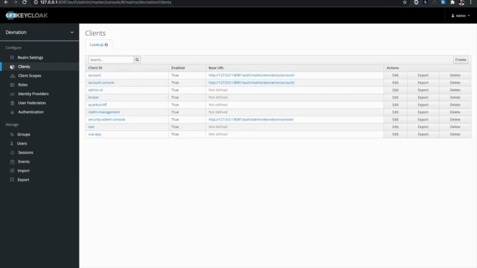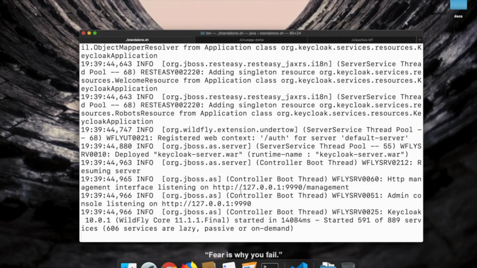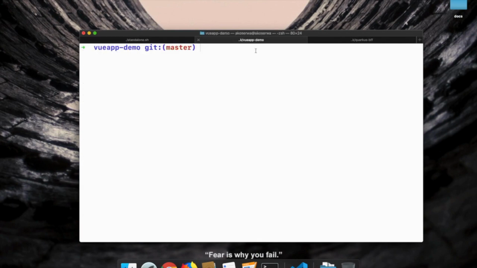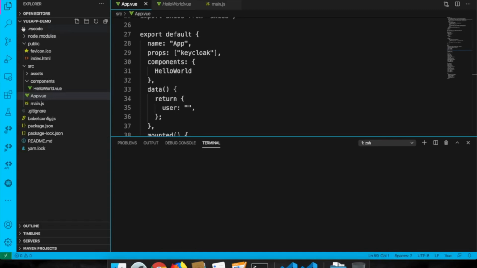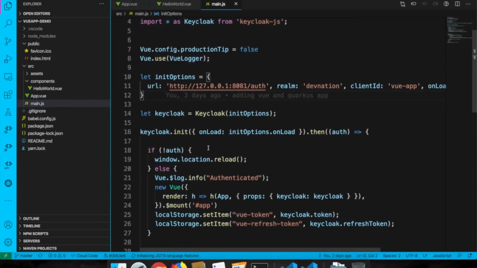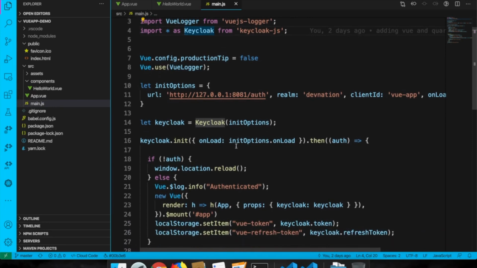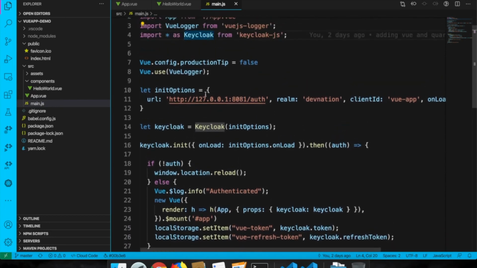Let's understand the application code. This is our Vue application code here. This is a very standard application that I have generated using the Vue CLI command, and I have imported the Keycloak JavaScript adapter using npm install or yarn add, and I'm using a Vue logger.